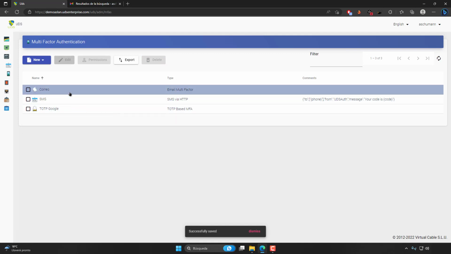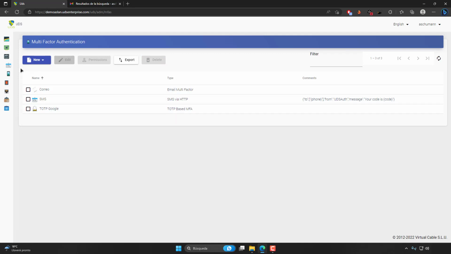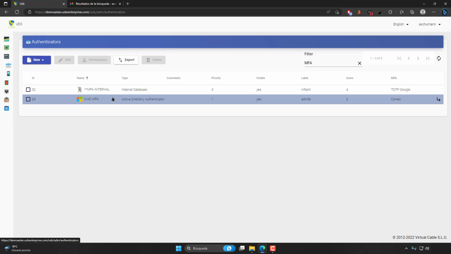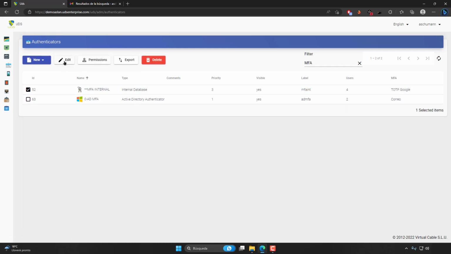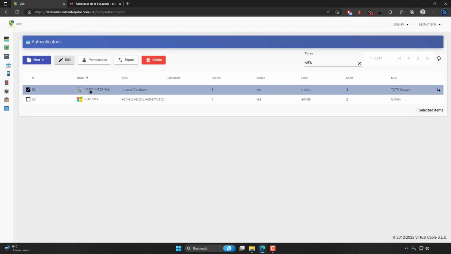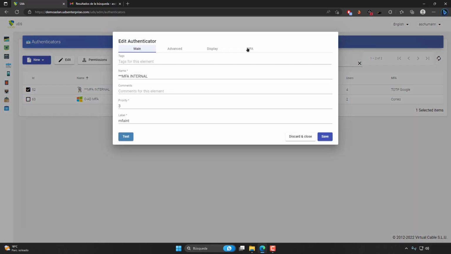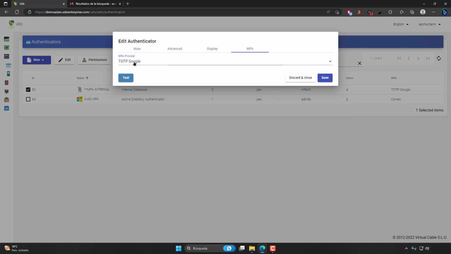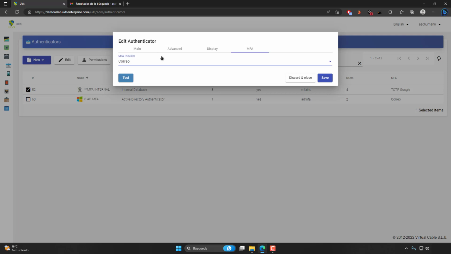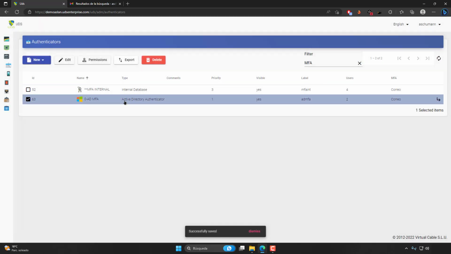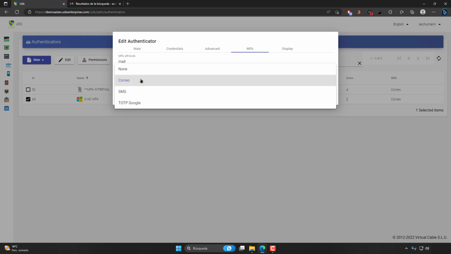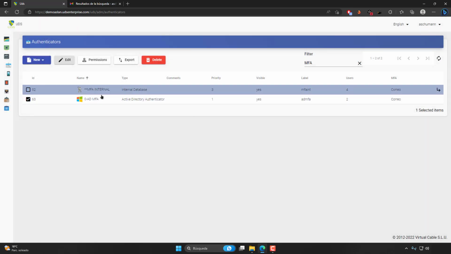Now let's apply this to a given authenticator. We have two, as you can see right here, an internal database. Let's go to MFA. Let's edit an MFA and then select which one we want to use. We're going to use email one, and for Active Directory let's do the same. Let's choose the email one.